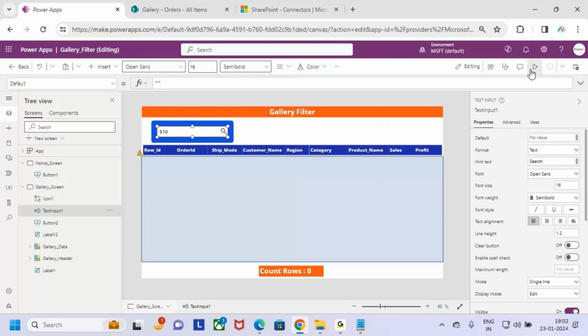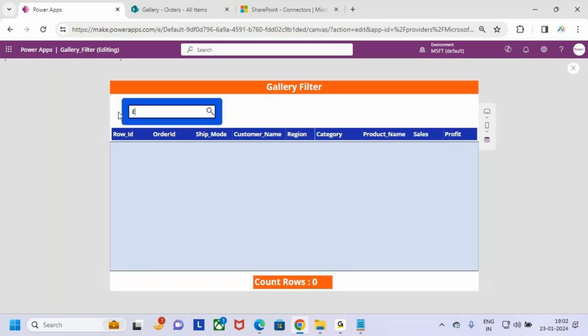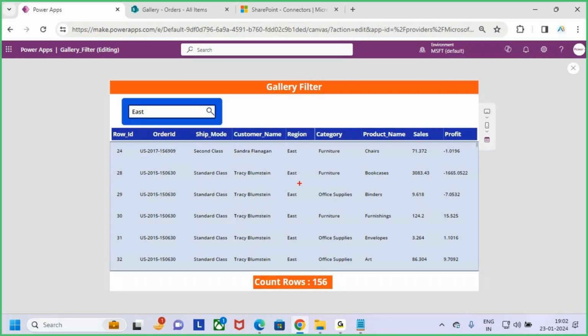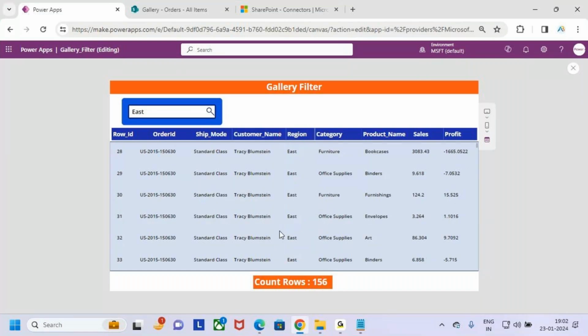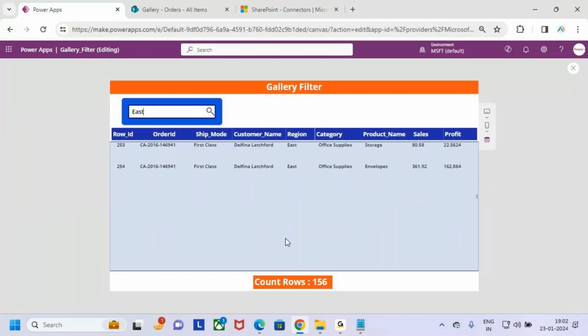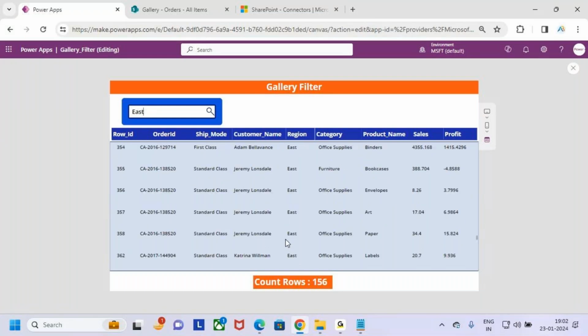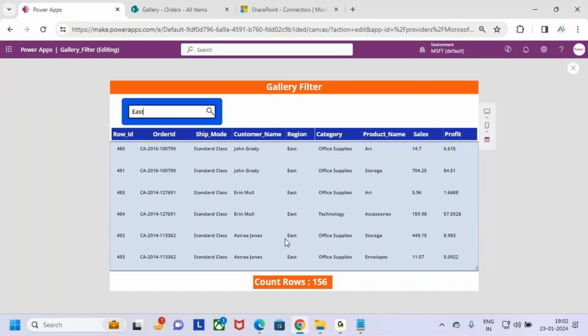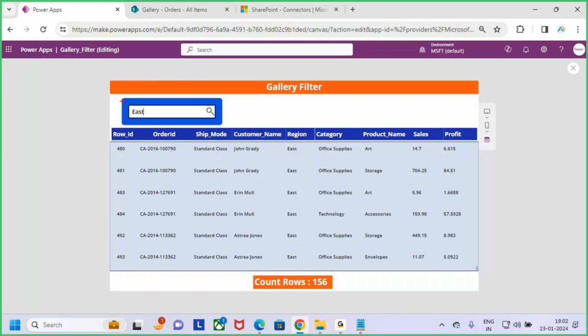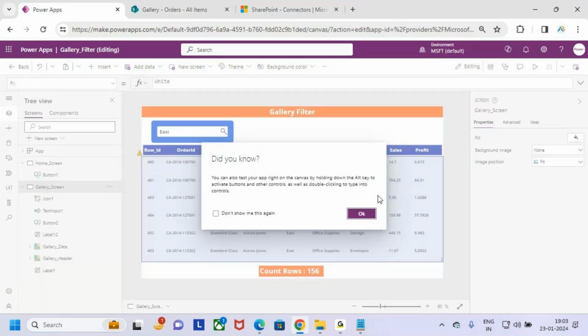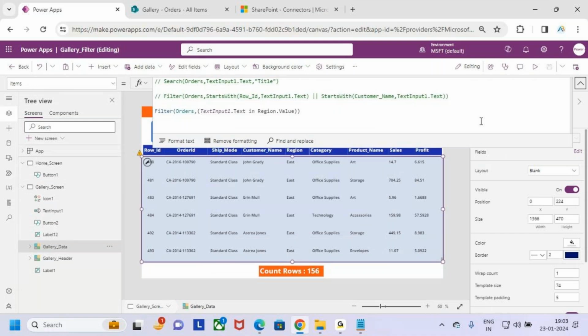If I save it and search for region equal to east, it shows the values where the region equals east only up to 500, guys, not more than 500. When I scroll down, it goes up to 493 and does not move any further. So it is showing values up to 500 rows based on the region column, which is a choice column. Like this, you can search it.